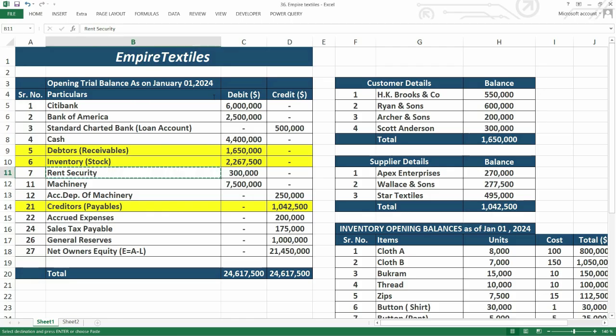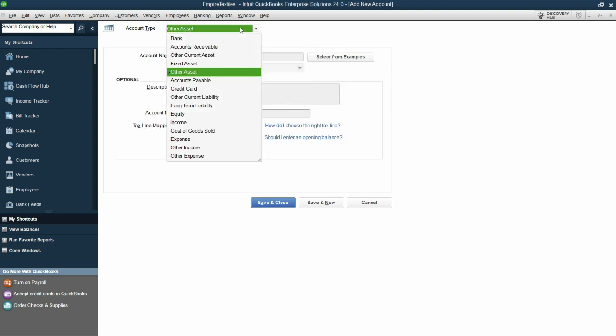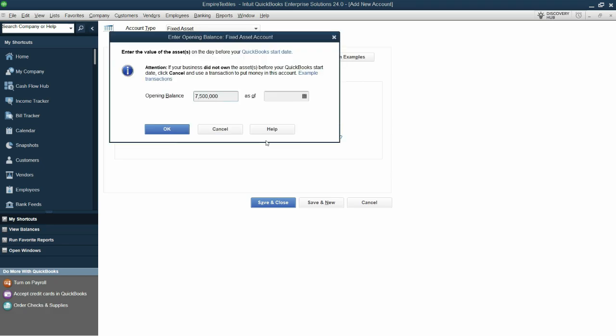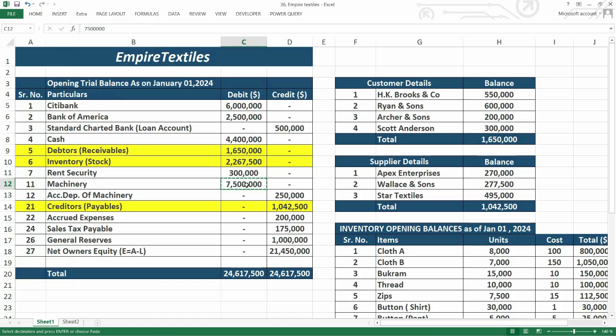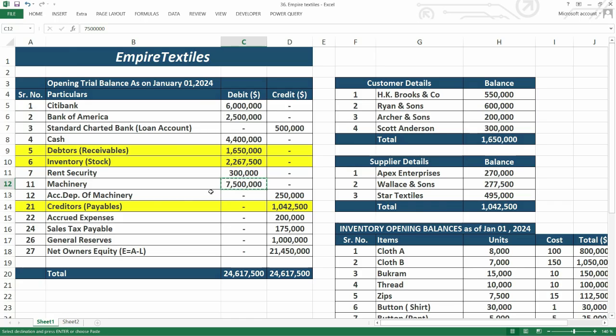Let's put the balance now, which is 300,000 as of 1st of January 2024. Next one is machinery. It's very obvious that it's a fixed asset. And as you can see, it's very convenient to copy the data directly from Excel instead of a PDF. So 1st of January 2024, click OK and save and new.